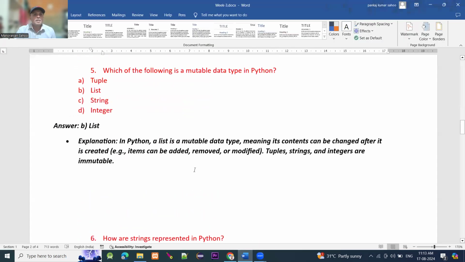See, in Python, a list is a mutable data type, meaning its contents can be changed after it is created. That is, items can be added, removed, or modified. But here, the other three, that is tuples, strings, and integers, are immutable data types. So answer B is the correct answer.